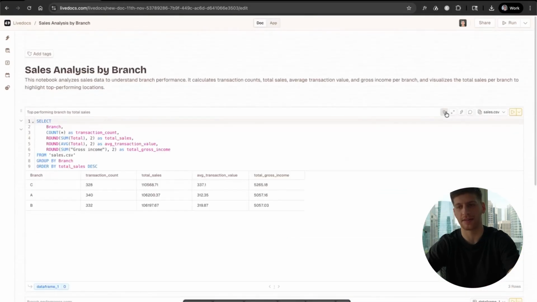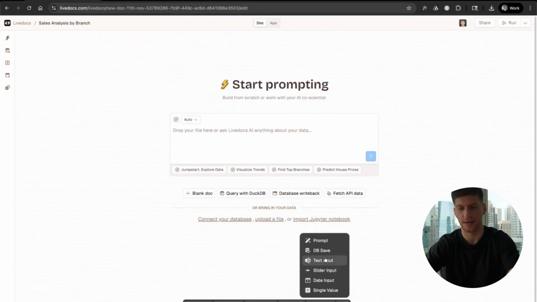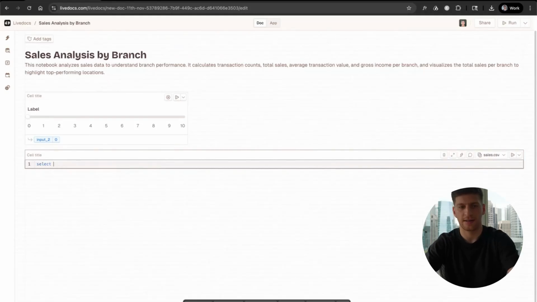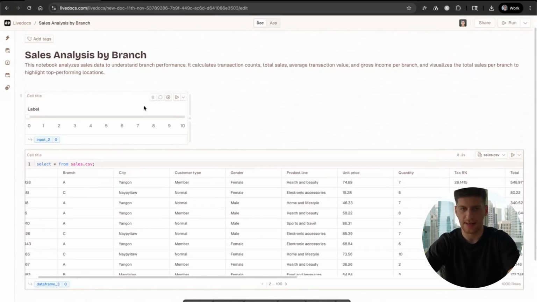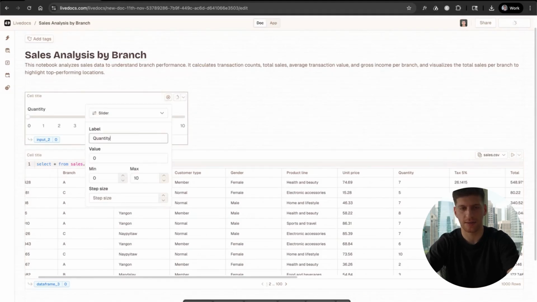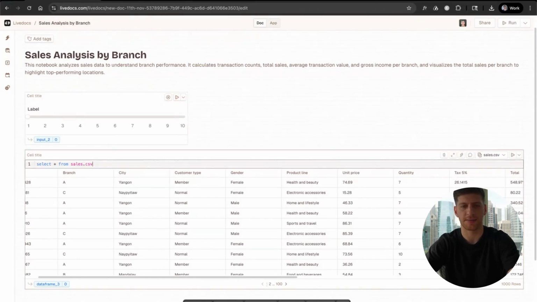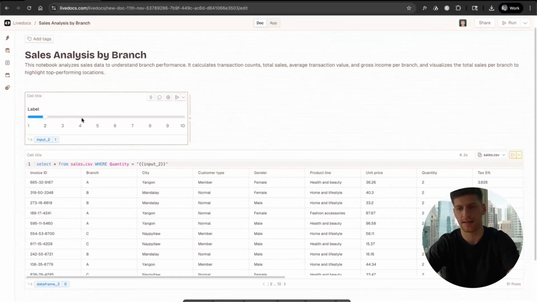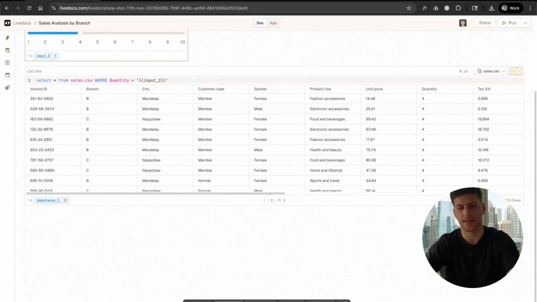One way we've seen this being used is actually with inputs. So if I add a slider input and then I add a SQL query, so if I were to write a query like select star from sales.csv just to see what this data looks like. And here, let's say I wanted to filter this data by quantity, I would call it quantity, and then I would give it a value of 1 to 10 looks about right. I could do something like where quantity equals, I would do this, and then input 2, and then I could just run these cells. And so now as I change this, I could also chart the results.